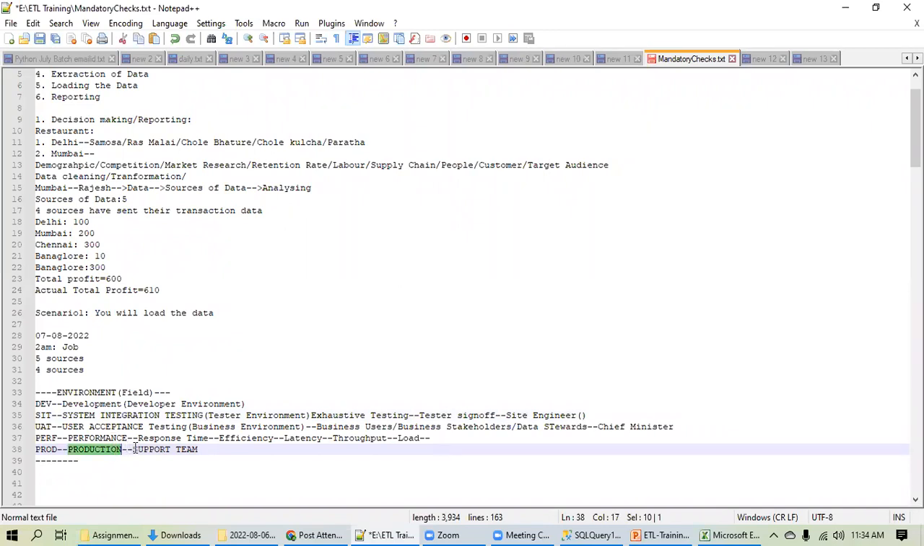If anything goes wrong, you will raise a ticket and then escalate or send that to the development team that this is not working correctly. Then the development team will again fix the issue in the dev environment. They will again move it to the test environment. Again, the same thing: testers will test. Then again it will be sent to the production environment. That is the process. The support team is the owner of the production environment. They cannot do anything in the dev environment.